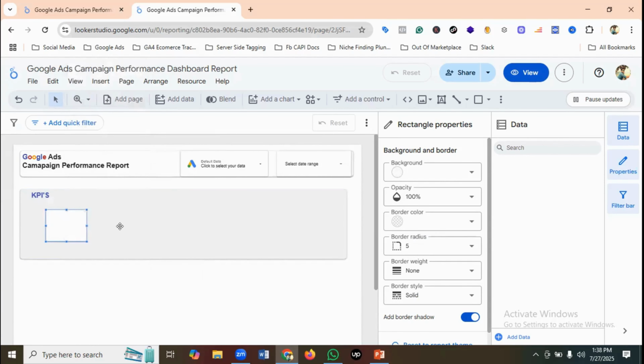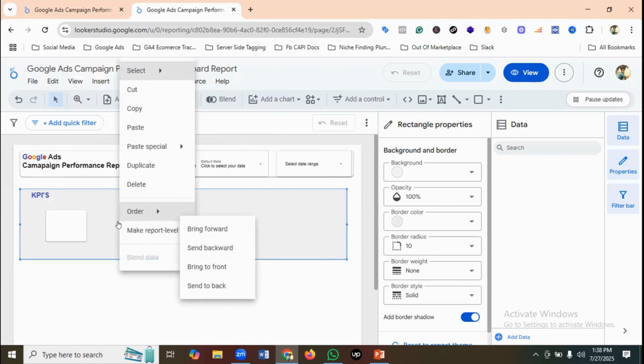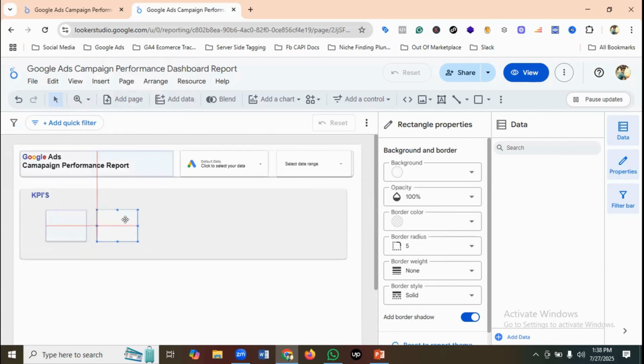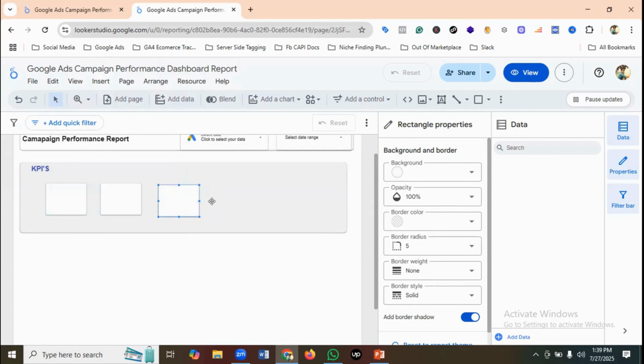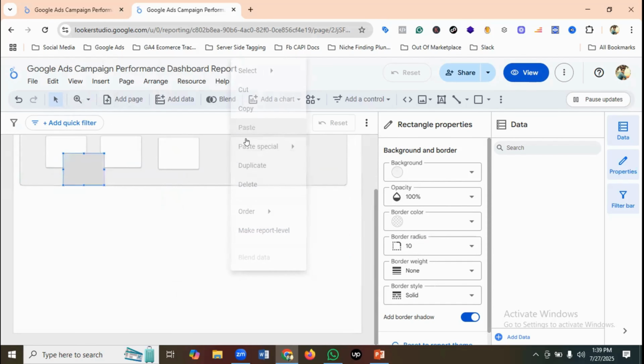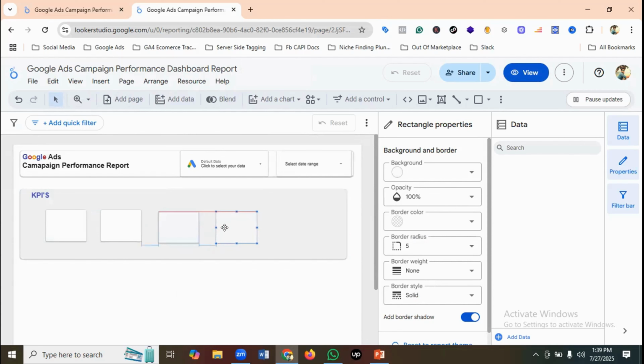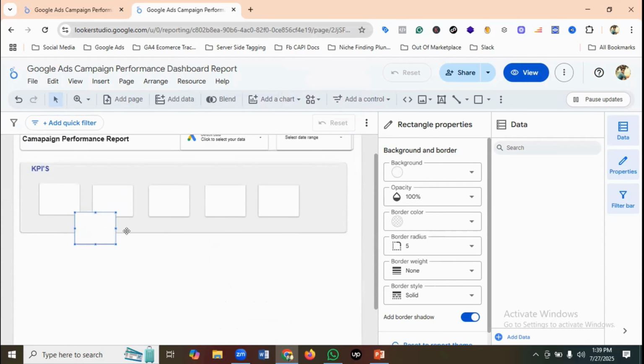It copied, so let's copy it again and paste it. Two, three, four, maybe we can adjust them, and this would be the last one. This is the 6th one.